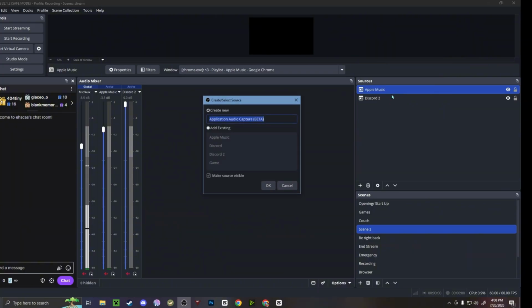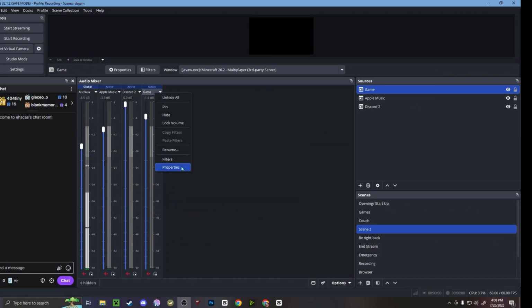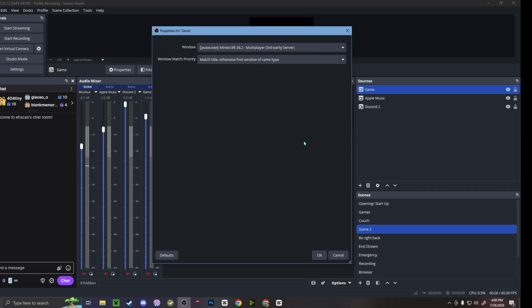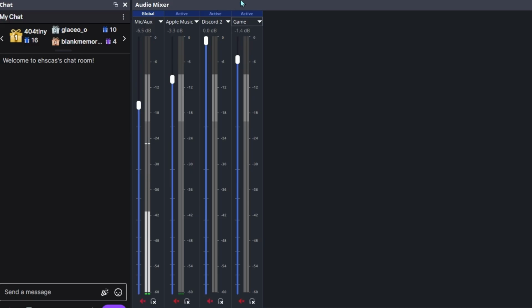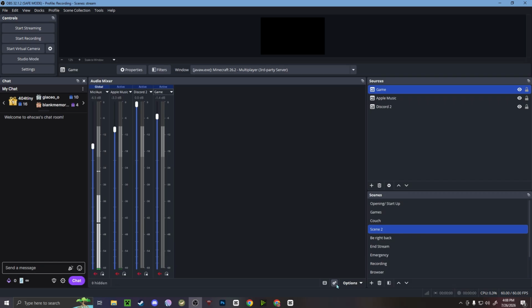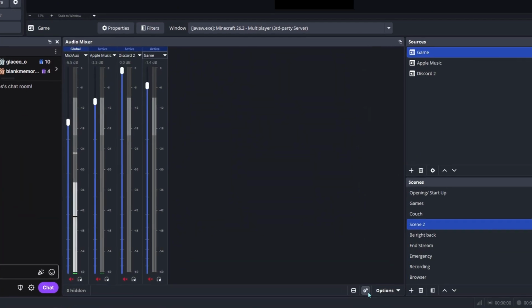Now we're going to go in and add another application audio capture beta, and we're going to add in our game. You can name it whatever you want. I just named my game because you do have to change it every time you want to stream a different game. And you can see here that we have our mic, our Apple Music, our game, and our Discord. And now we're going to want to pay attention to just this section here and the audio mixer.